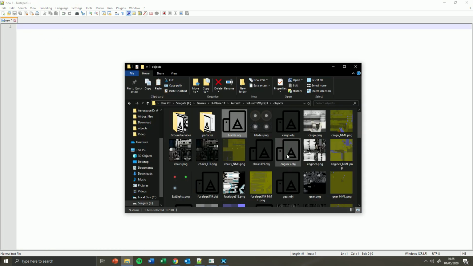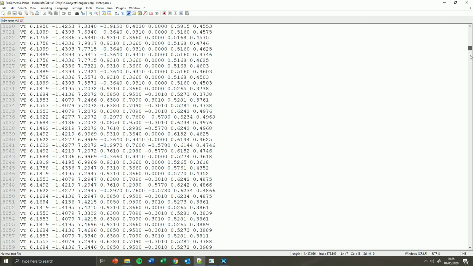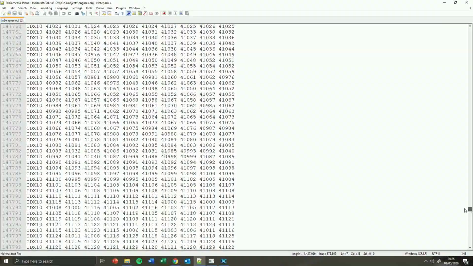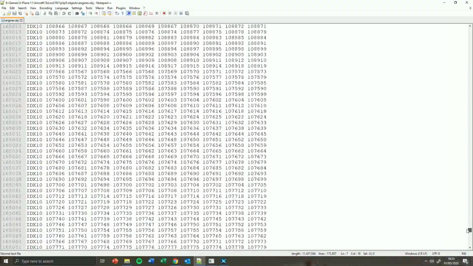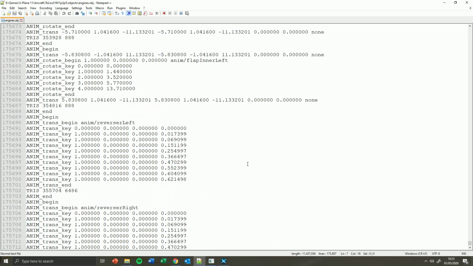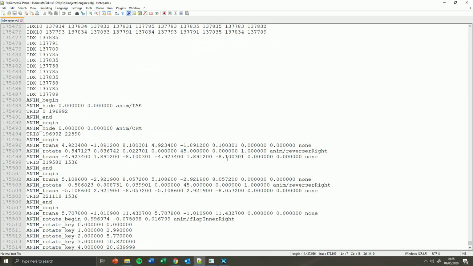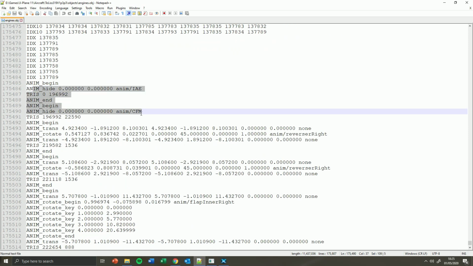Now let's open engines.obj. Same thing here, start with the textures, go down to the bottom where after the IDX10 points, a lot of them, look for the first entry that mentions the engine. So there are these two. We need to modify these as well. These, I believe, are the engine mounts. So basically, it's a hide animation.